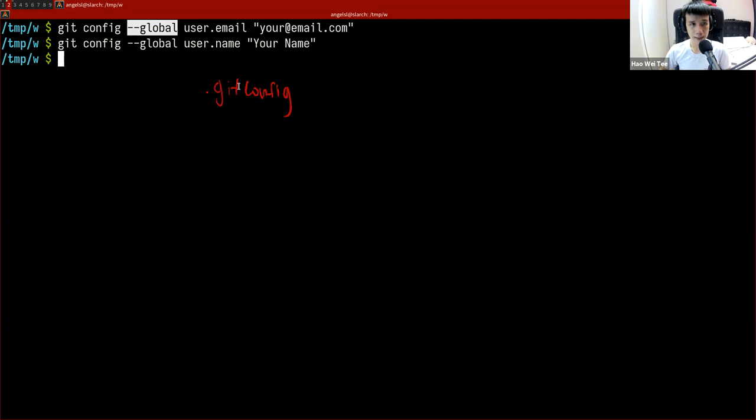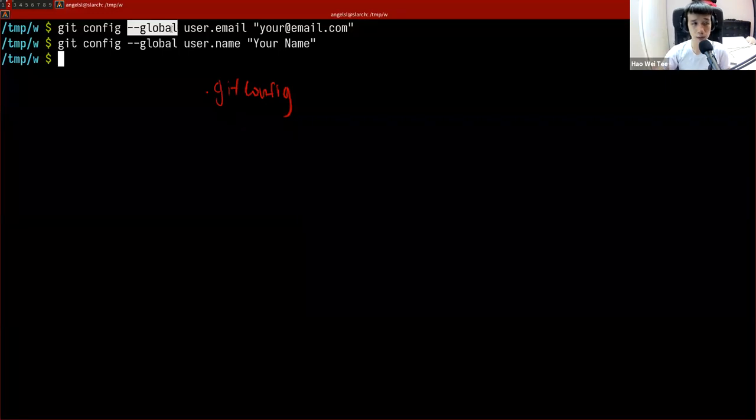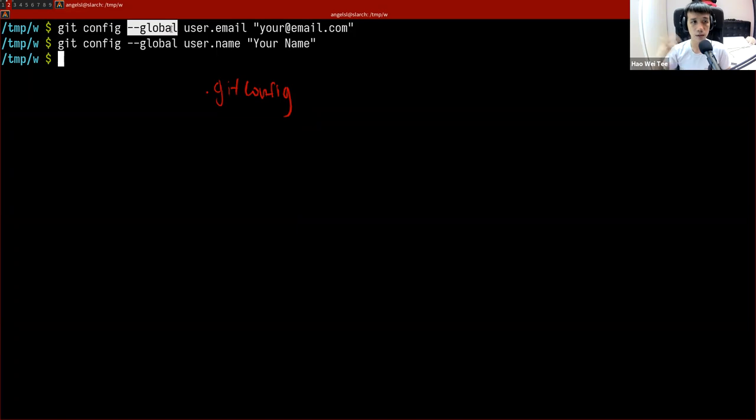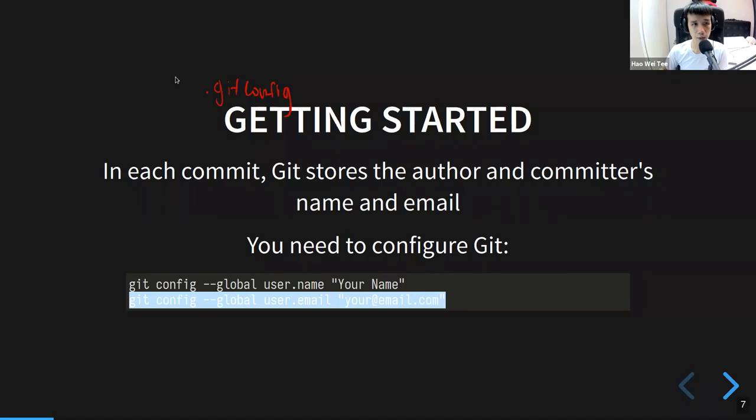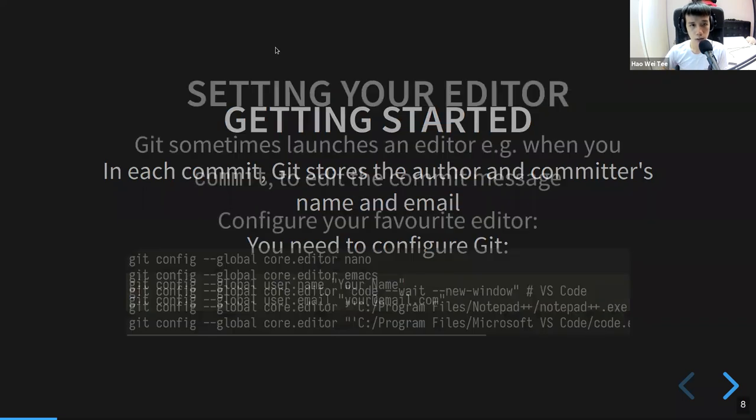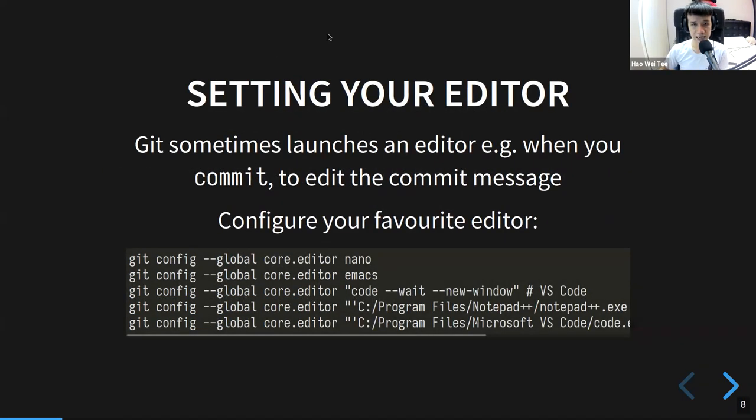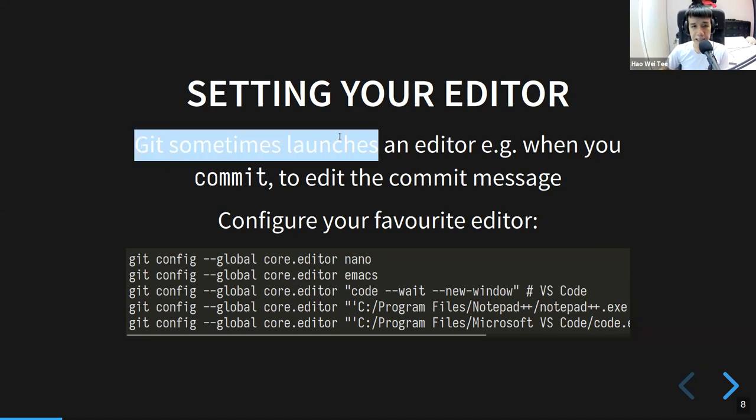If you remove the --global, then the configuration becomes local to a particular repository. So it's possible for you to change the settings of Git for a particular repository. If you want to use a different email and name for a particular project, you can do that, it's totally fine. But you have to configure a global name. You have to configure the user email and name somewhere for Git to let you commit. And the other thing you need to do is to set your editor, because Git sometimes launches an editor when you are committing, in order to let you edit the commit message.